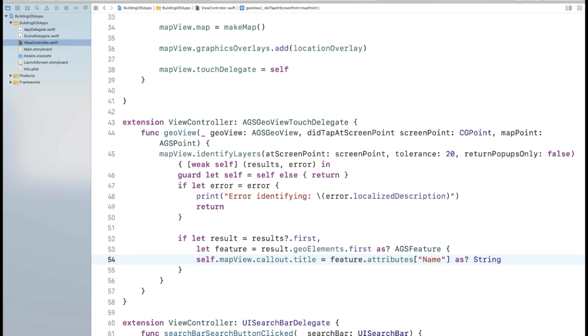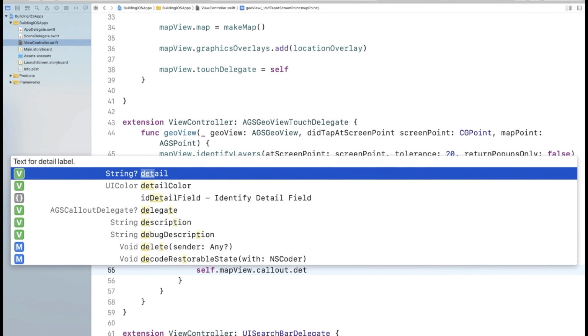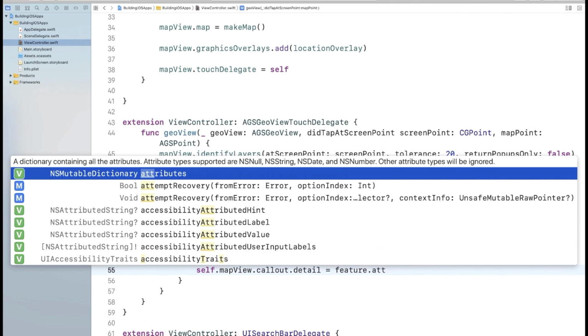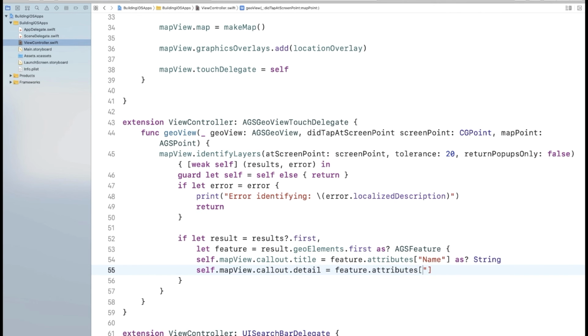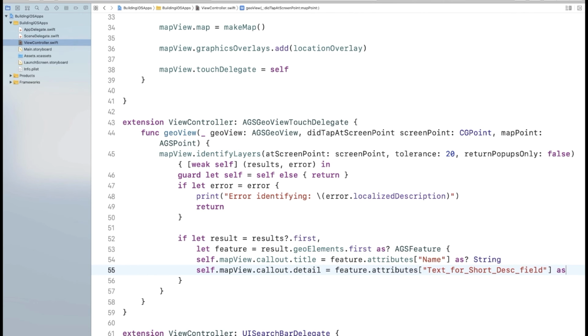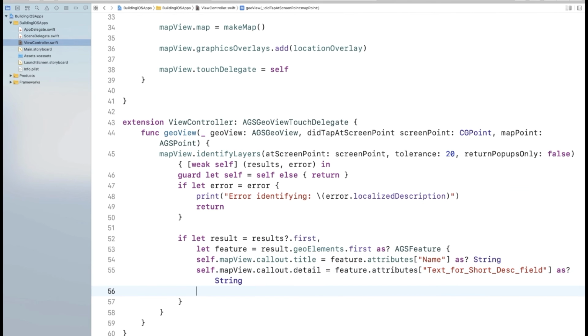And we'll set that title property to the feature, one of the feature's attributes. The callout also has a second text field, details, and we'll do the same here. And the last thing we'll do is we'll actually display the callout.